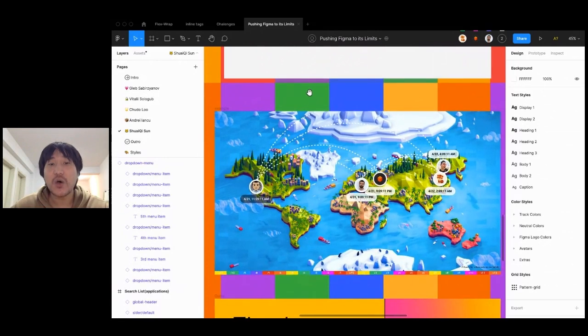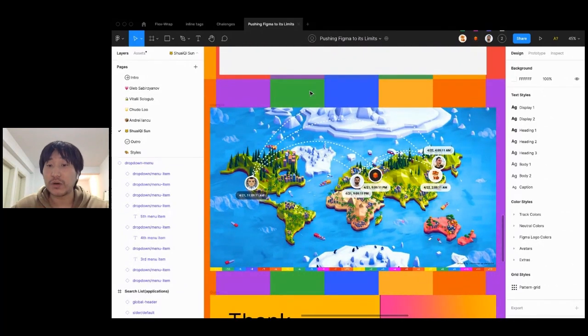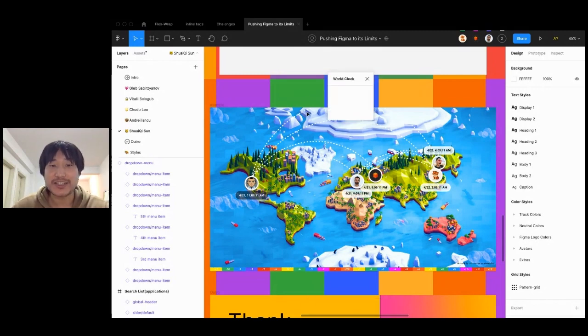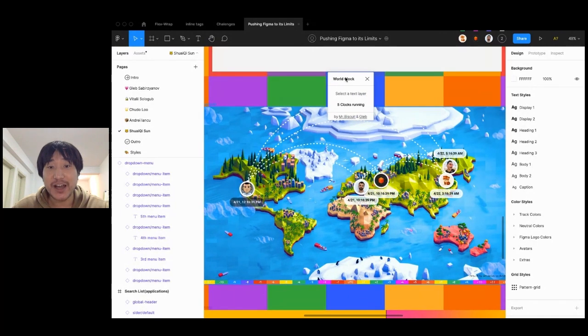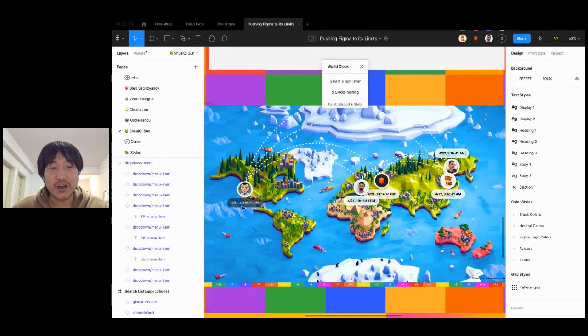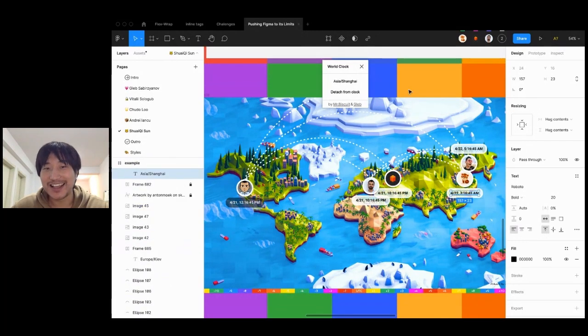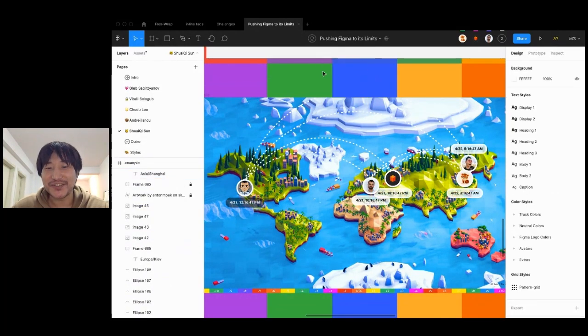And last but not least, we've made a plugin called World Clock while preparing for Config. So this one is gonna come in handy if your team is not located in the same spot on the globe and you still want to know what's the exact time of my teammates. So yeah, this is very useful.